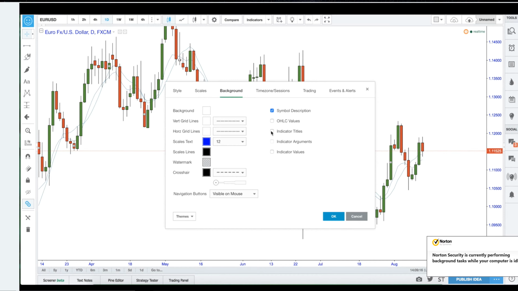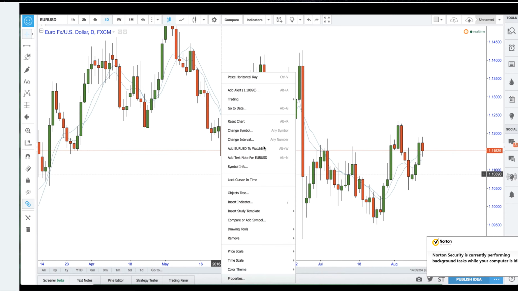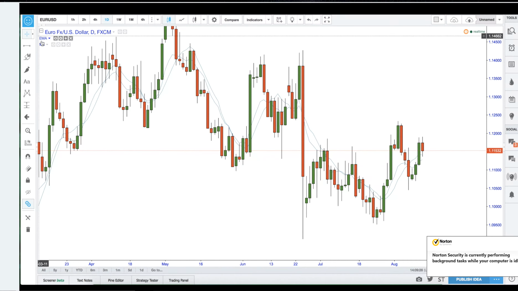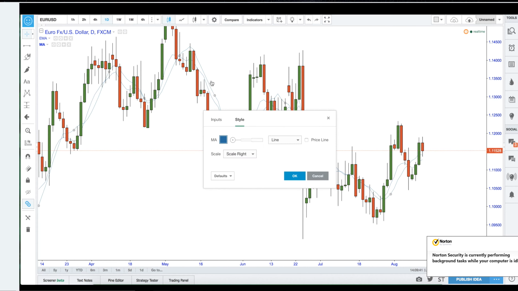Now, over here, we have indicator titles. Okay, so this is the one that we want to keep on for a moment. So indicator titles. Click OK. So EMA and MA. Now, once I click, I've highlighted this, and as you can see there, MA has appeared. So that's the simple. So I then want to right click that. If I can, it's a bit fiddly, format.